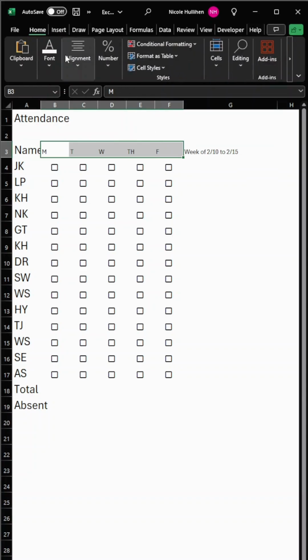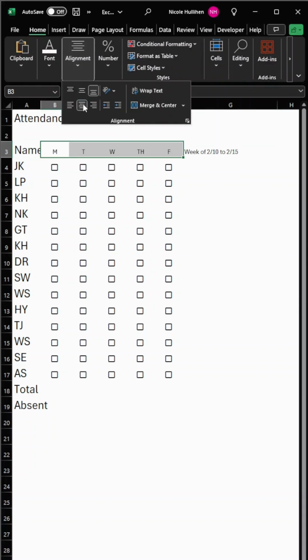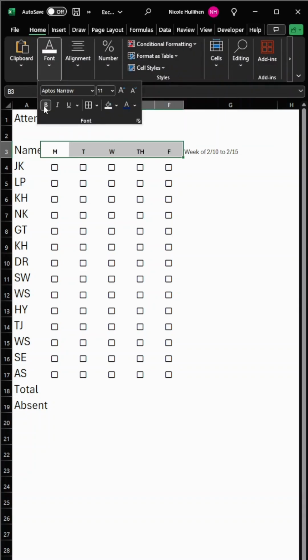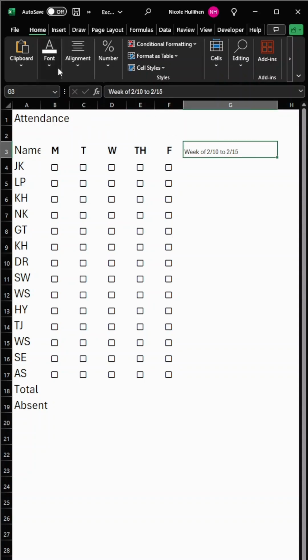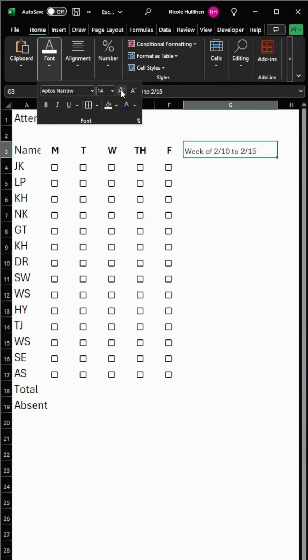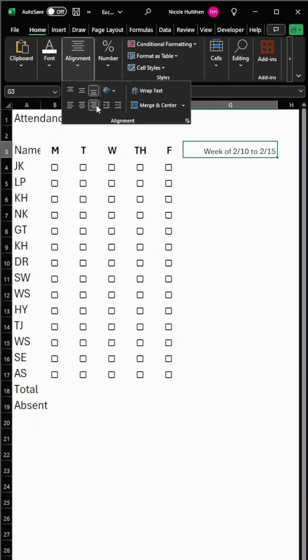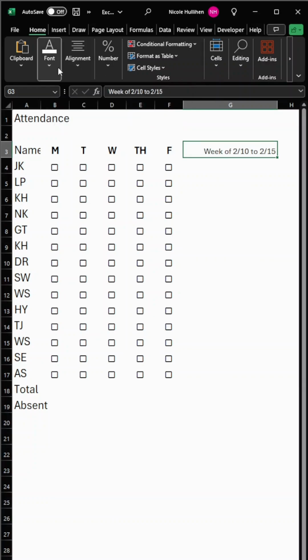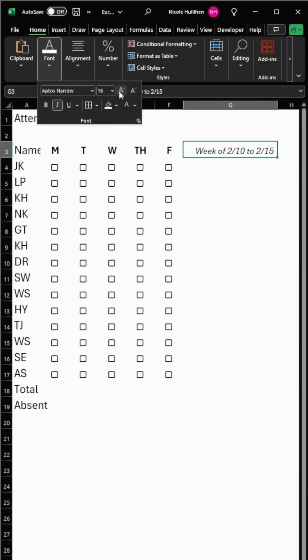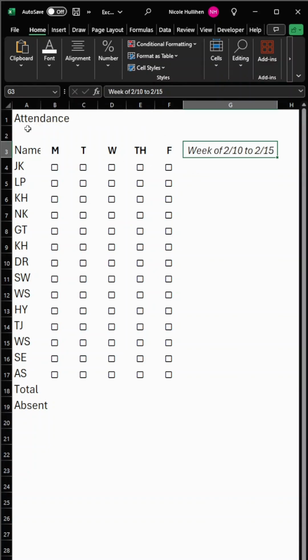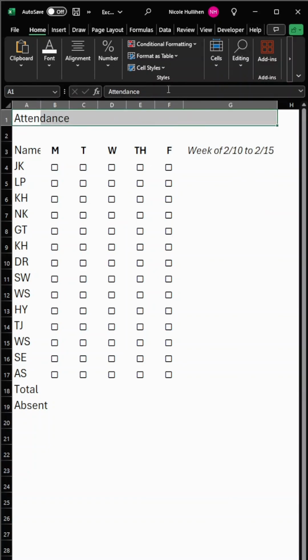Next, we're going to need to do some formatting. So let's go up to the top for alignment, and I'm going to center those horizontally. Let's make them bold. Let's increase the font size so we can really see the days of the week. We'll increase font size here as well. And then let's align that to the right. And again, let's increase that font size. I'm showing you all the different things you can do with formatting in this lesson.